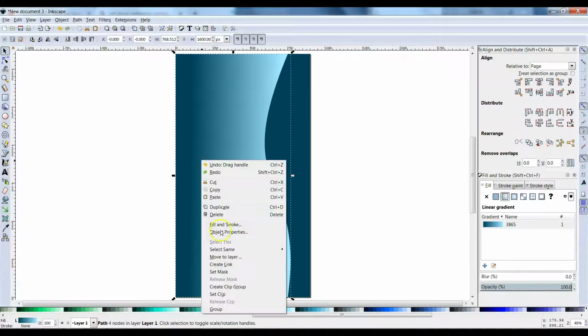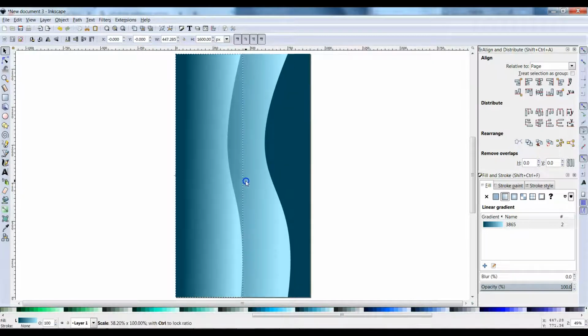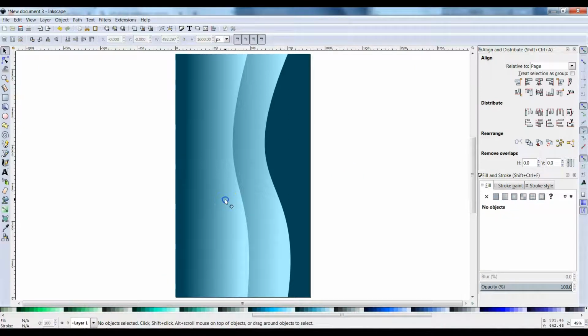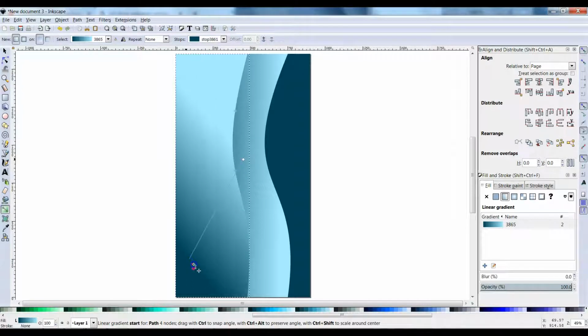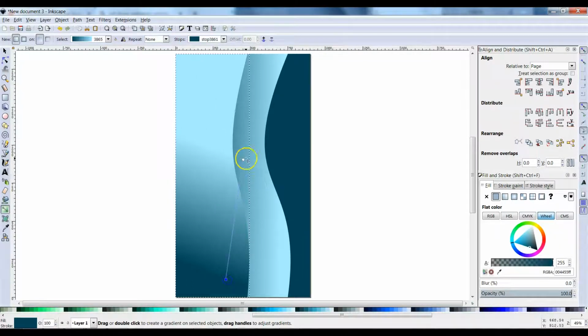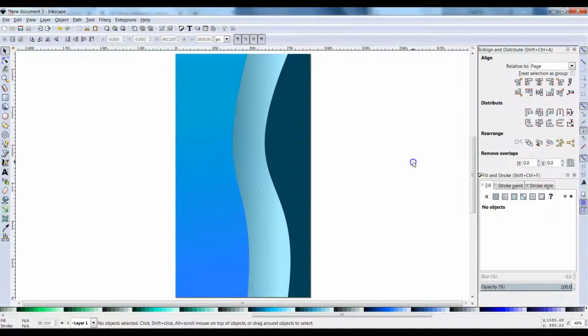Now I'm going to duplicate this, and I'm going to shrink it again. And now you see an example of what I showed earlier. This time I'm going to move the gradient around a bit, and I'm going to change this blue to a different blue, and this blue to a different blue. I'll click on there, and there I have it. There's my really basic cell phone background.